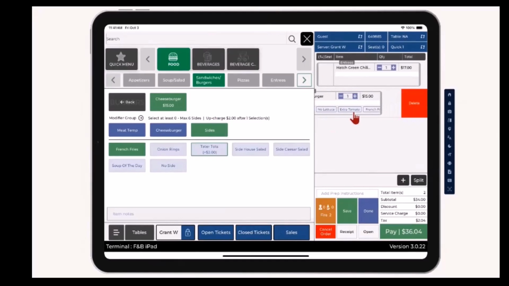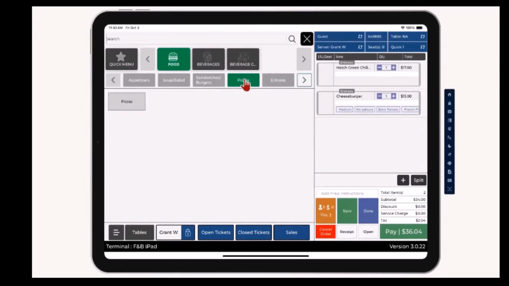One of the things you'll notice up here is that all of our modifiers are now on a kind of a horizontal line. That's just to help with space. So I can see my entrees, and I can have my cheeseburger option, and I can come down and I can see all my modifiers there. If I wanted to go back and to select other items again, I can go back, or I can even select pizzas at this point.